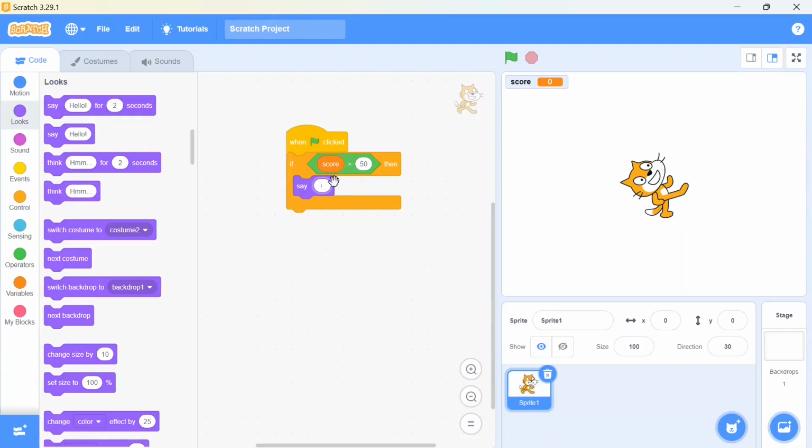I will say, I win. When we run this program, I am not creating any game here, but this is based on a sprite playing some game, and when the score reaches 50, it says I win. So this is based on a particular condition. When this condition is true, only then the blocks present under this if block will run, otherwise not.